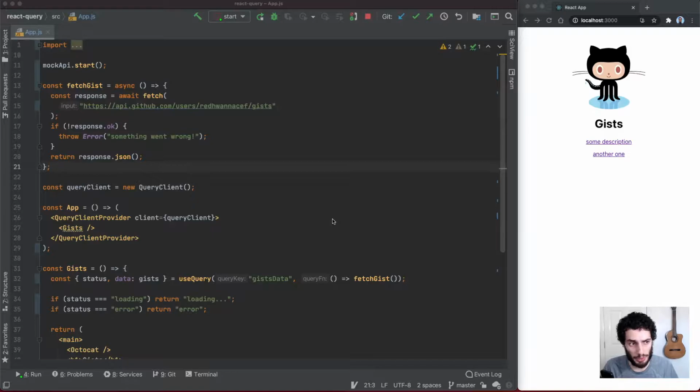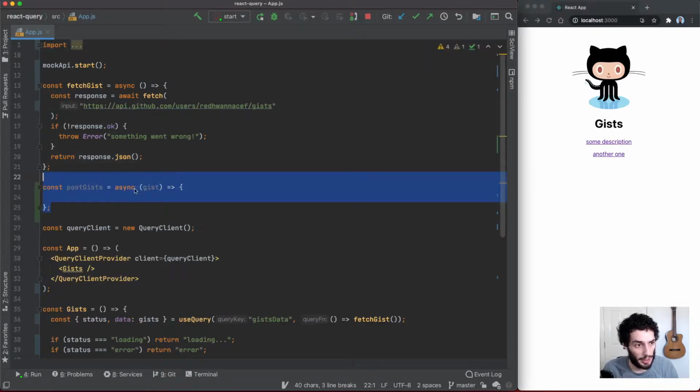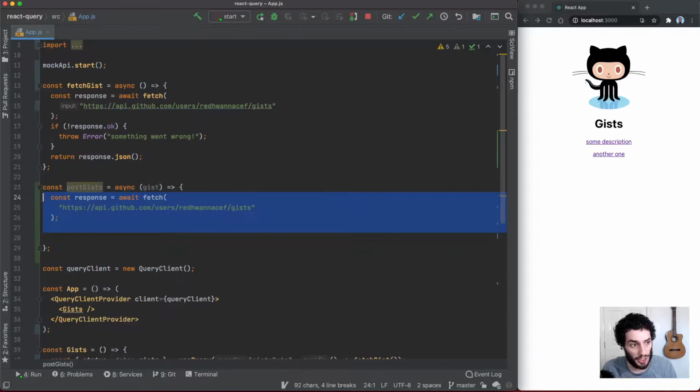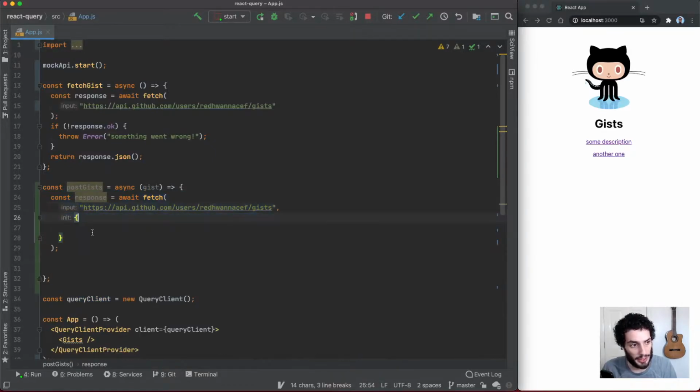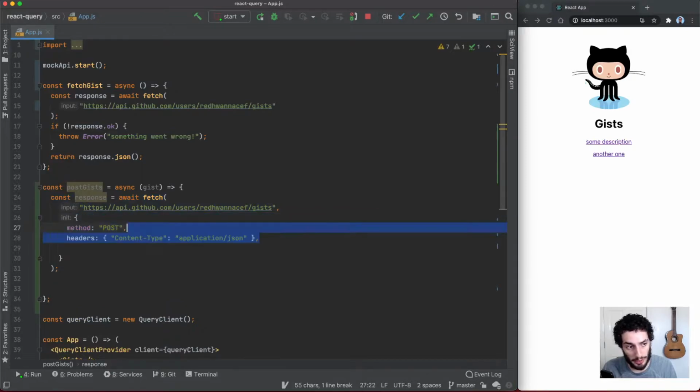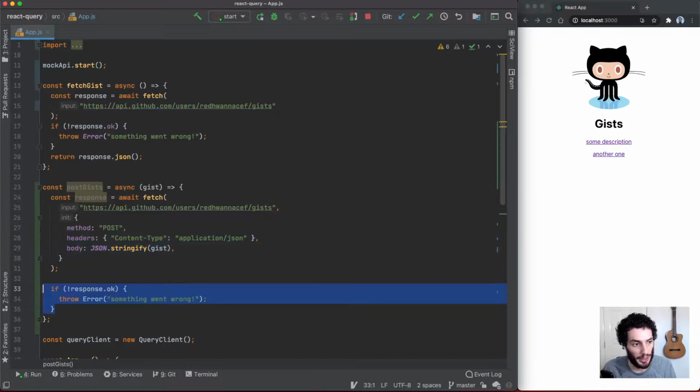So we're just going to follow the same format as my last tutorial. We're going to add in the function to do the fetching here. So I'm just going to add a post gists function, which is an async function. It takes in a specific gist, and it's just going to make a fetch to the same API, but in this case, it's going to be a post method, content type of application JSON, and we're just going to stringify the body. For this specific response, we're not going to return anything, but if it fails, we're going to throw an error here.